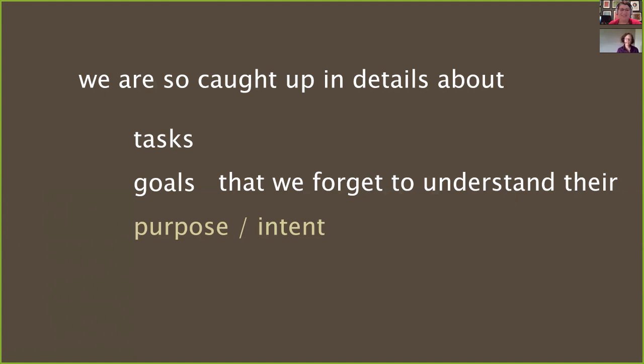And you can get caught up in the whole tasks and goals thing. You know, what does this user need? What is this user doing with my tool? What is this user doing as a result of this tool? What are they running into with this tool? And we forget what their overall purpose or intent is.